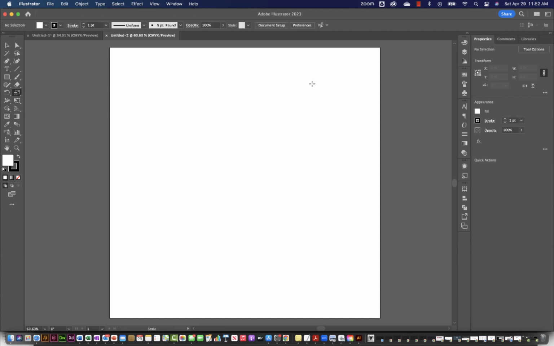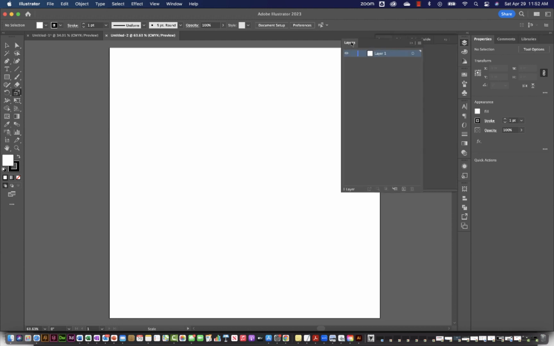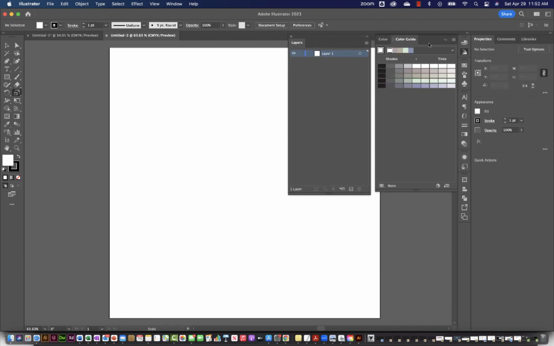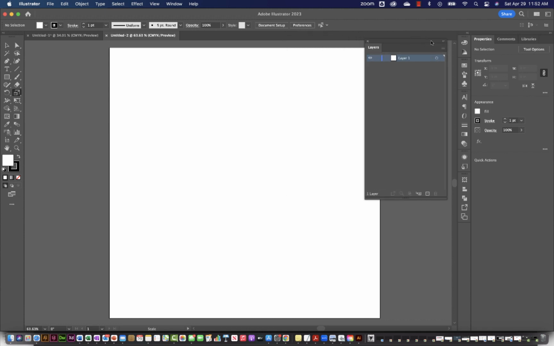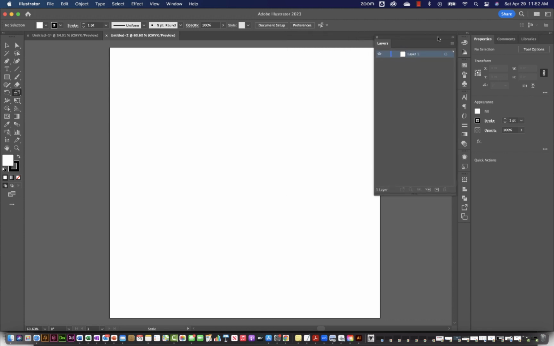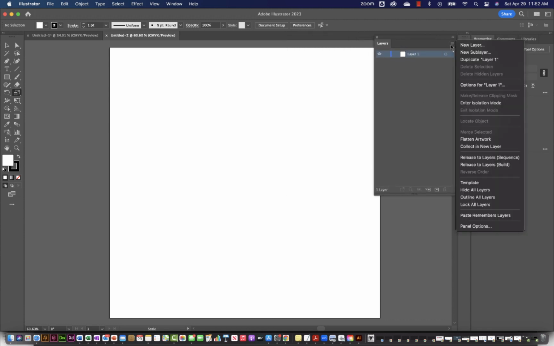Alright, so I have set up my file to be a 10-inch by 10-inch file, and I know that I'm going to be using my layers. So I'm going to find my layers icon here, and I'm going to pull my layers window out because I know I'm going to be using it. Just to save myself a little time, I'm going to keep this open.